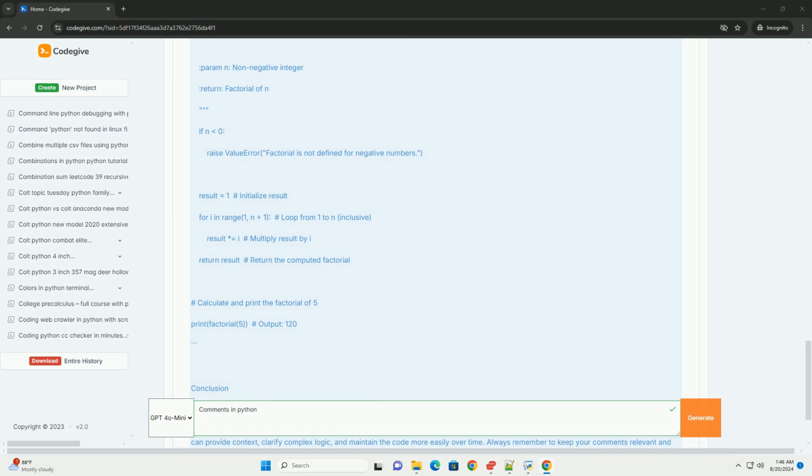By using single line and multi-line comments effectively, you can provide context, clarify complex logic, and maintain the code more easily over time. Always remember to keep your comments relevant and up to date as your code evolves.